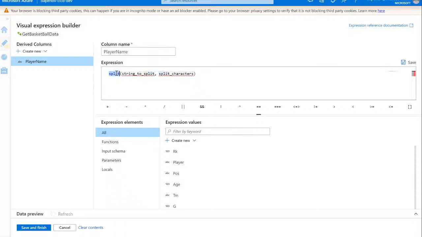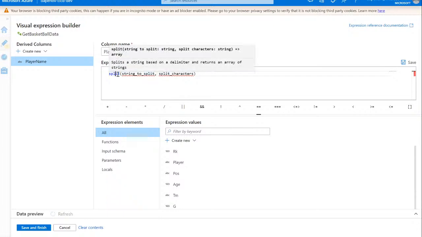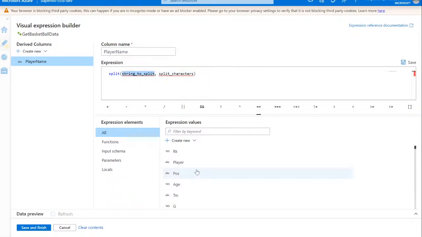Something else that's new is if you just highlight over a function, you now get all of the different things it does. So now I know the split function has these two parameters and splits a string based on a delimiter and returns an array of strings. So what we're going to want to do is split that string player, which is the player name, based on the backslash character. Now something to keep in mind here, the backslash character needs to be escaped. That's why I have two backslashes. Those are just for special characters. It's not necessarily super important for the context of this demo.